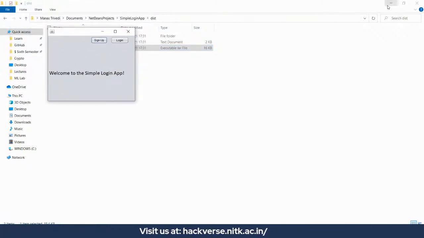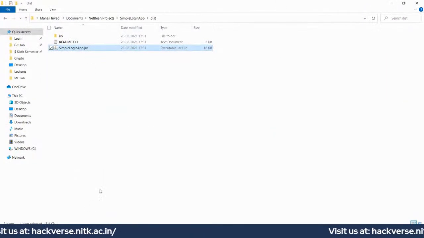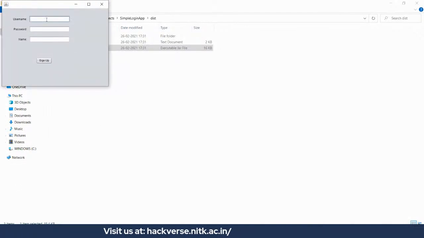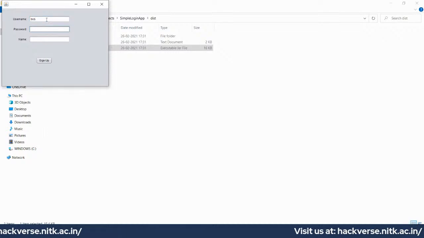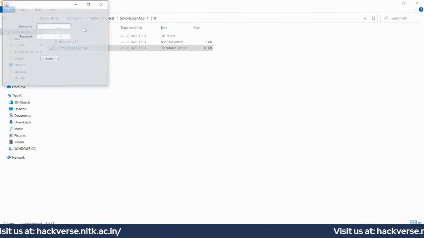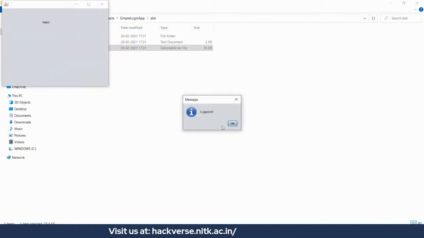So now at this point, we don't need the NetBeans IDE working in the background. We can totally close this and just double click this exe file, and we'd have the app running. So now let's quickly sign up as Bob from Alice and Bob. I hope you know what that is. Cryptography 101. Anyway, so yeah, let's sign up as Bob. Account created successfully. Let's log in as Bob again. Password ABCD. Login. We've logged in.